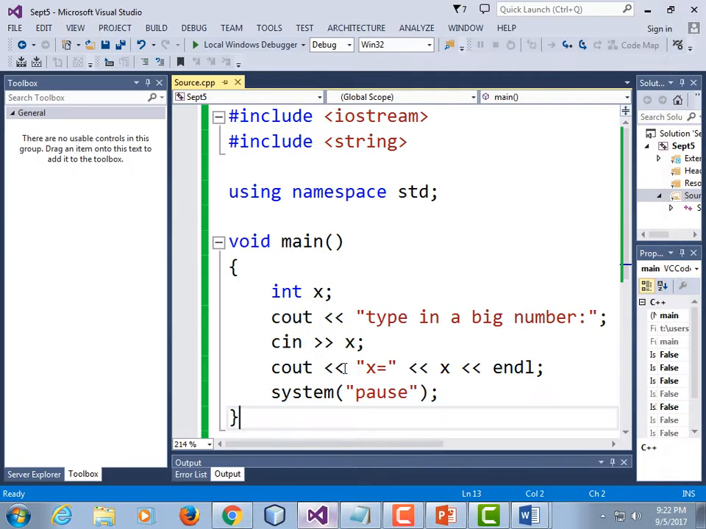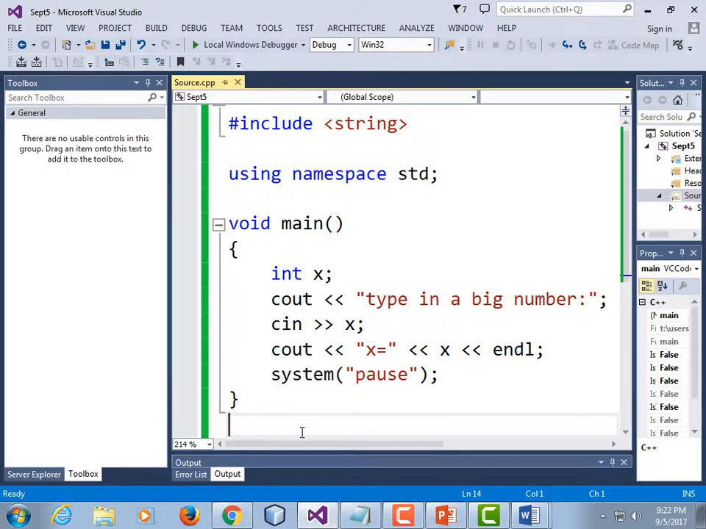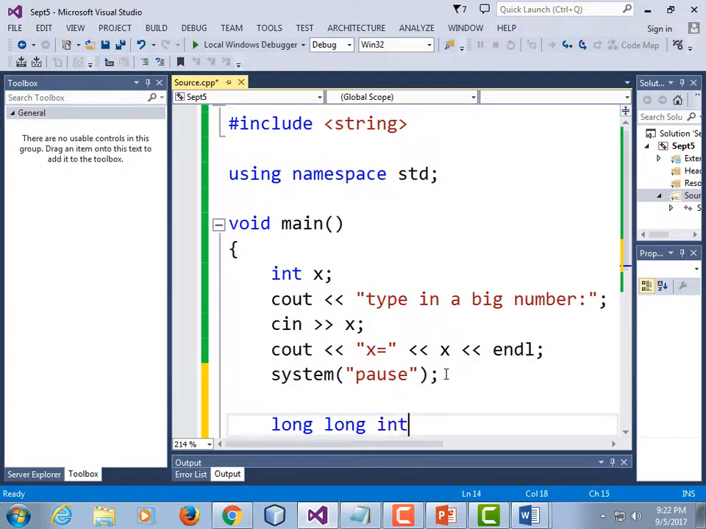I had that on the screen. I didn't make sure that everybody saw this. This worked for everybody, right? Yeah. So let's make a new one. Let's make a long or a long int. You don't have to type in the word int. Long y.